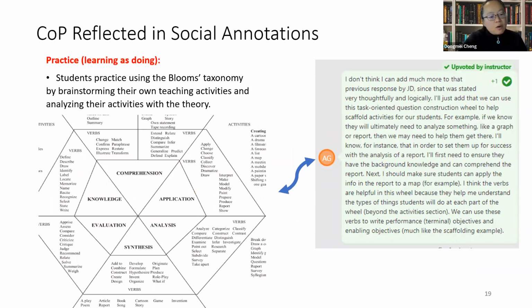The second component of COP is practice, and this is also reflected in the social annotations by my participants. For example, one of the theories that we have talked about in TESOL methods is Bloom's taxonomy. And in their annotations, students practiced by themselves how to use Bloom's taxonomy. They brainstormed their own teaching activities, and they analyzed their activities with this theory.